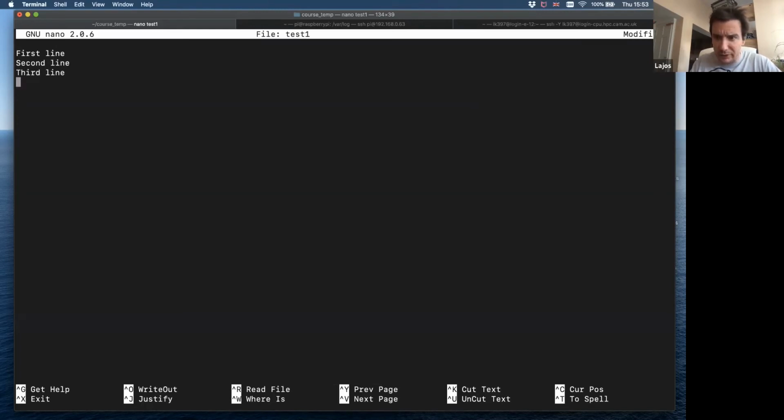I think there is also a line number somewhere. I don't use nano too often, to be honest, but it's not that important at the moment.